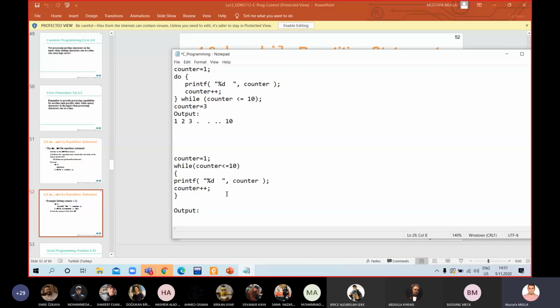In this one, what's going on? So again, counter is equal to 1. We check the condition. It is true. Print it on the screen, 1. Then increase the counter. Counter will become 2. Go back, check the condition. 2 is less than 10. The condition is true. Print the value. Again, increase the counter by 1. Counter will be 3. We check the condition. It is true. We print it on the screen.